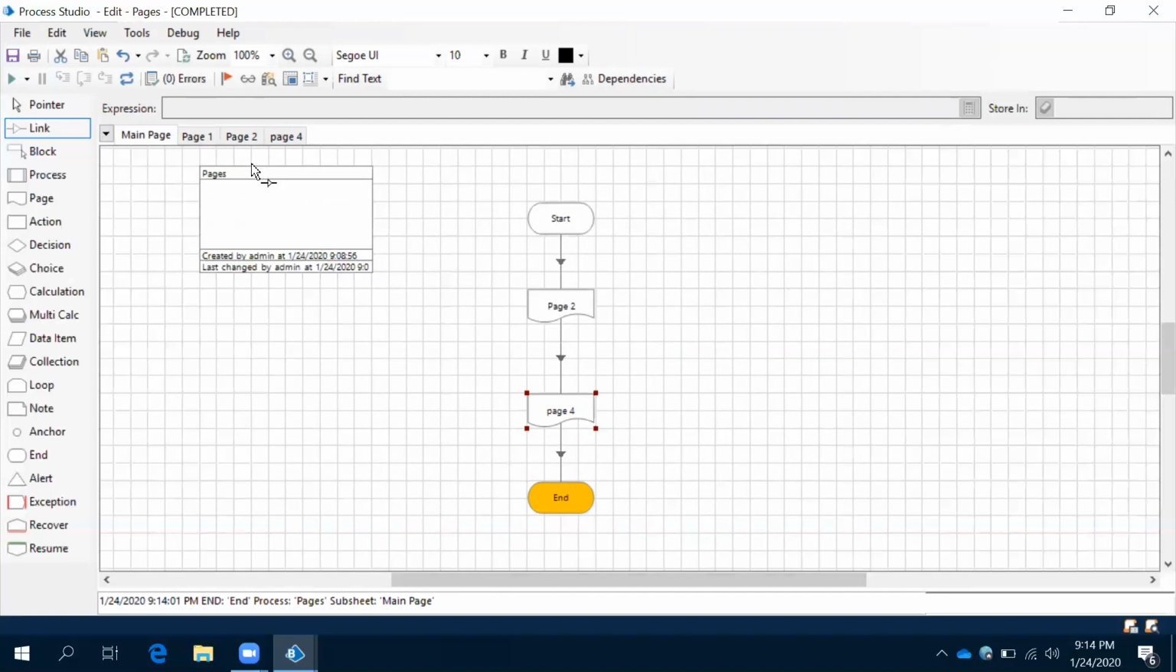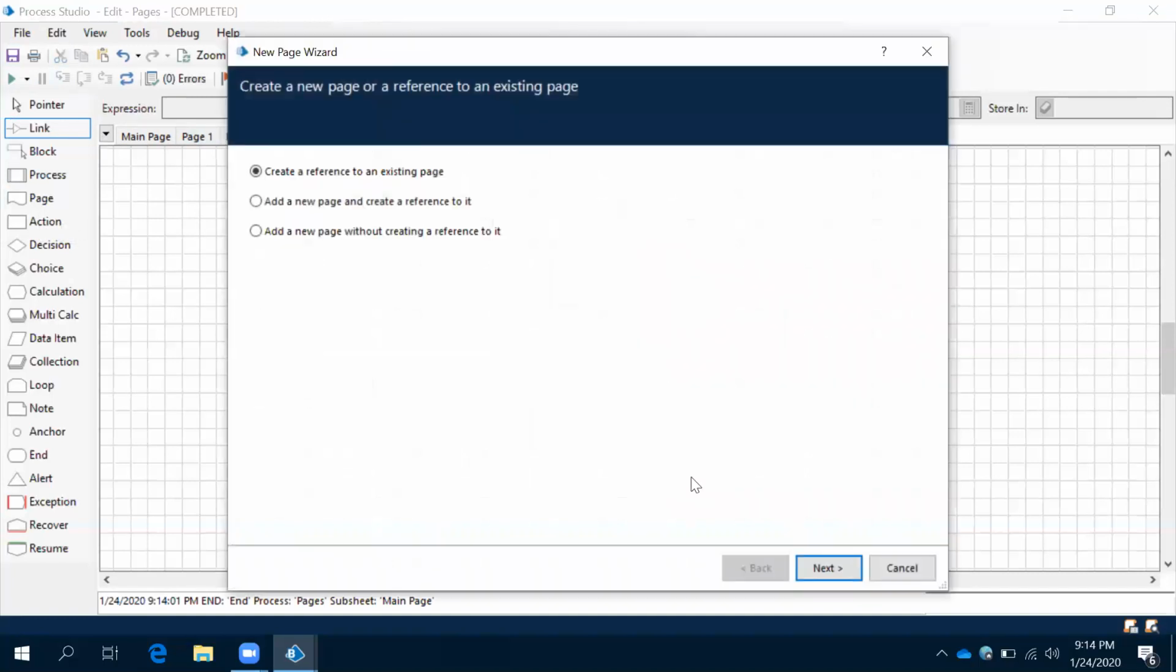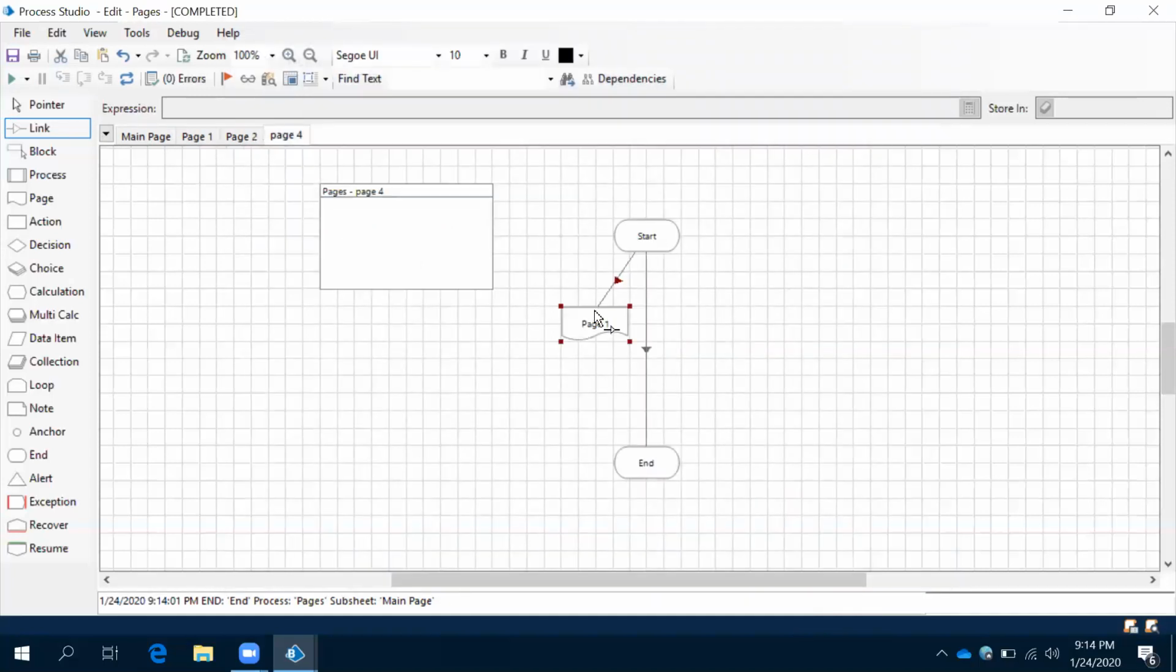Now, Page 1 we need to run. Where? In Page 4. Then what you can do is, observe this. This is a subpage, right? Create a reference. Observe this. Which one do you need to run? Page 1 I need to run. Give the link. Understood, right?